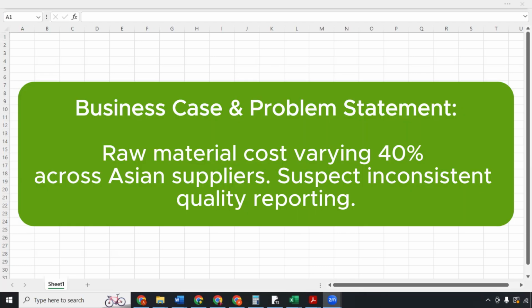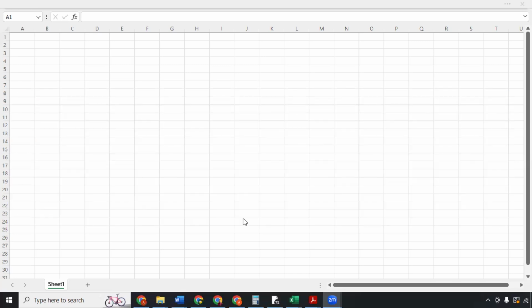Let's look at our business case and problem statement for this week. Our clients have reported raw material costs varying 40% across its Asian suppliers. They suspect inconsistent quality reporting. Our expected deliverable is a cost quality matrix visualization. So let's take a look at this.